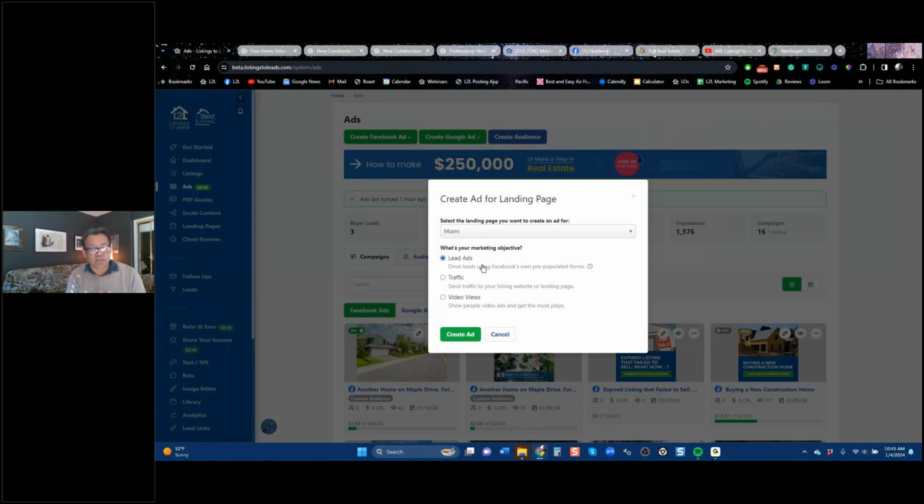So you've got to ask yourself, do you want a lead with a phone number, or do you just want a lead with an email address and a name? And that's where lead ads is the question.